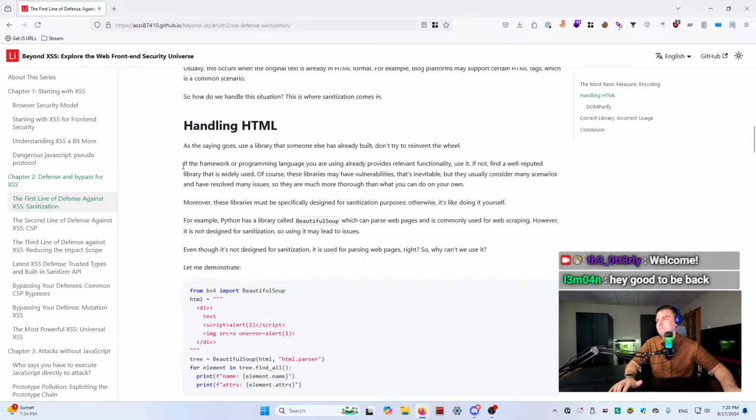So if the framework or programming language you are using provides relevant functionality, use it. If not, find a well-reputed library that is widely used. If it's widely used and reviewed by many other developers, I guess then it makes sense.